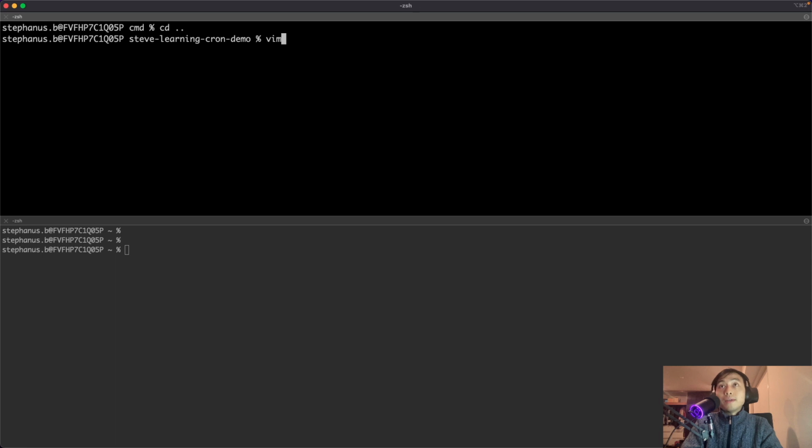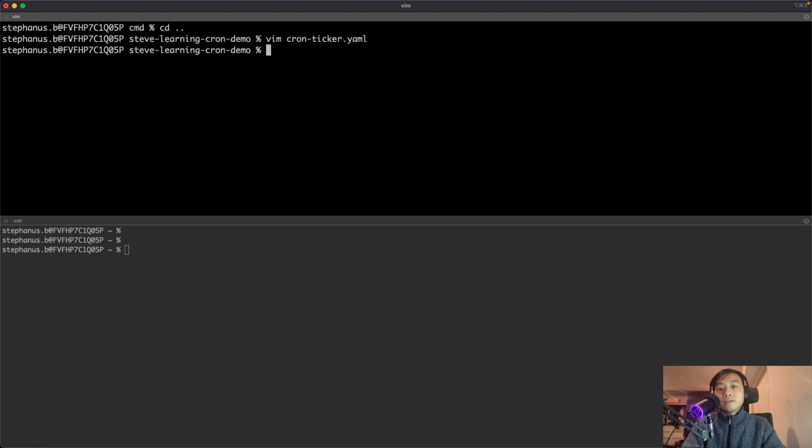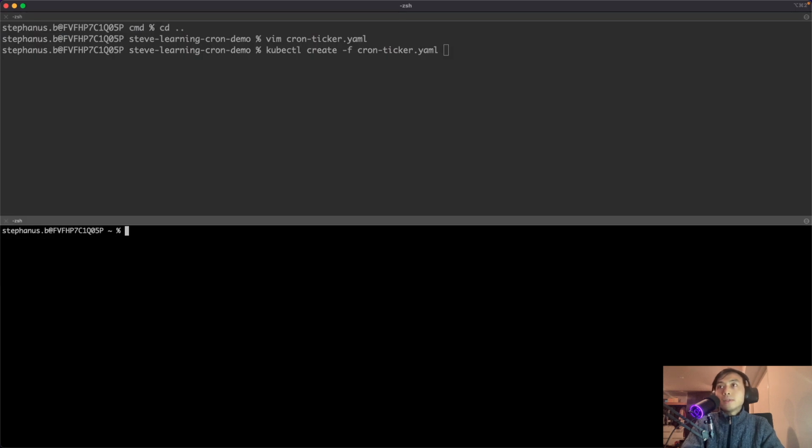Let's create a theme cron ticker.yaml. Save it, and then let's create the job. Right, so to create the job, the command is kubectl create cron ticker, right? And as usual, in another tab, this time I'm going to watch for the pods.